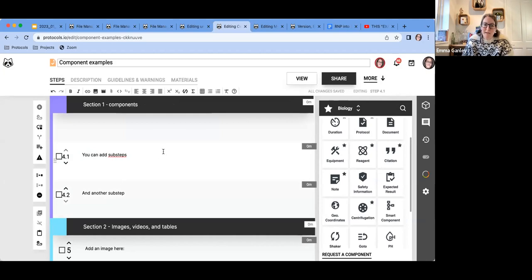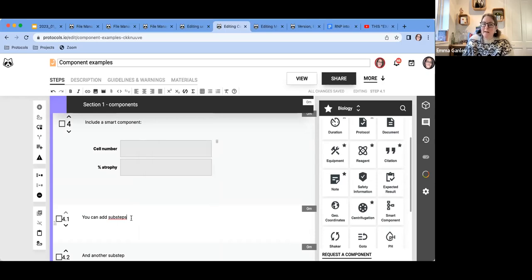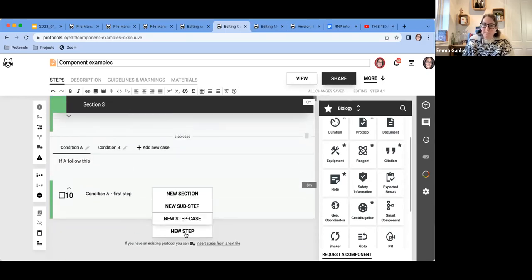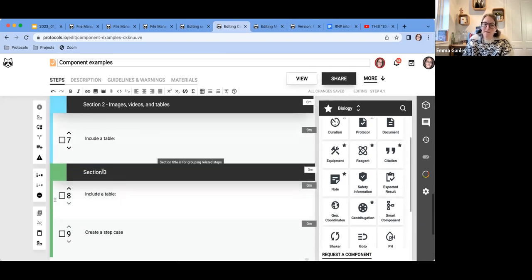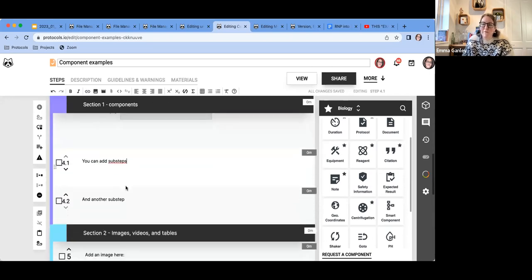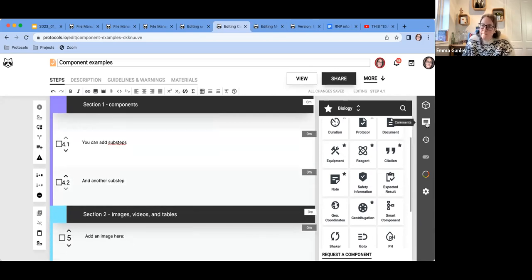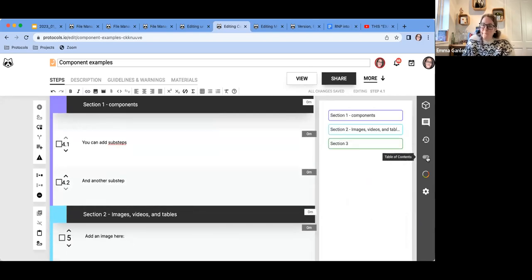You can add sub-steps, so that's very easy too. You've got an option to do sub-step on the right if you right click. Also at the bottom, you can do sub-step, new step, new sub-step, new section. I'm assuming people know about sections, section 3, section 2. They're color coded. They allow you to see where you are through the protocol. That's also visible from the table of contents on the right.